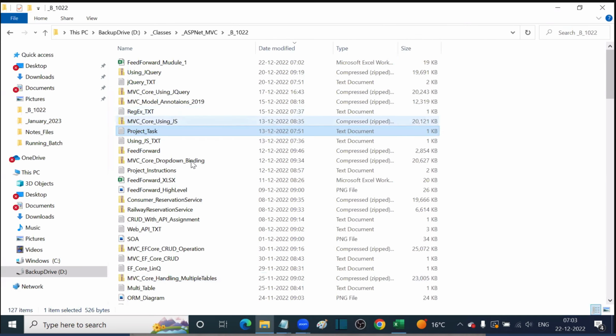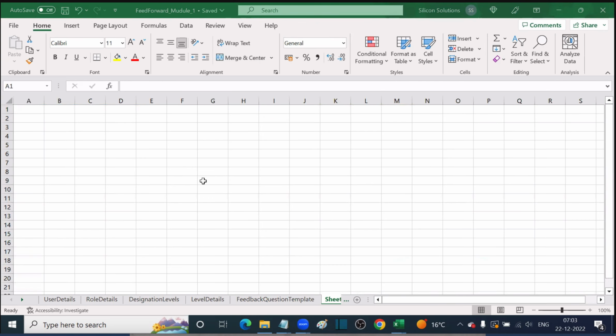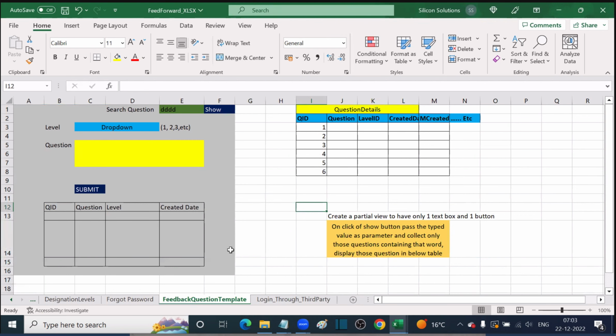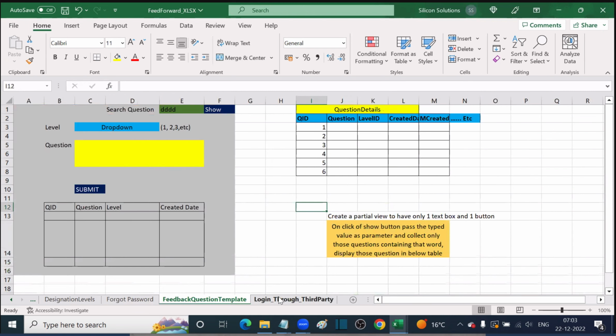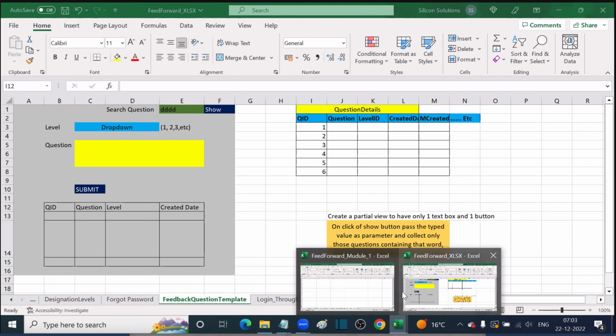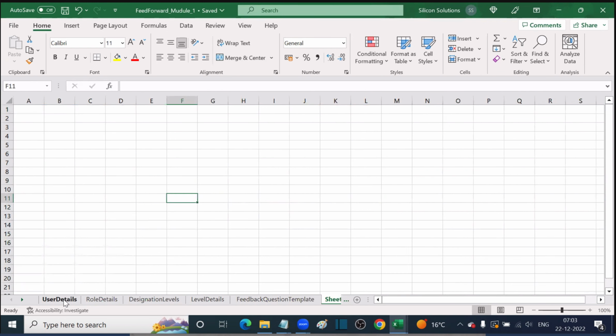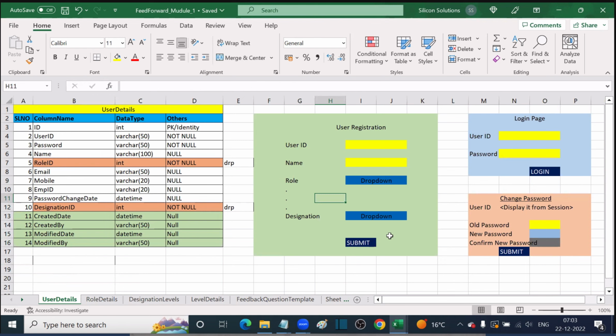Let me check that Excel whether I have prepared any more module for you. Forgot password and all we have discussed. Feedback, questionnaire. Login. One task is here, which I have given. Your user detail will be through third party. Third party means from some web API. So when you are clicking this login button, you have to communicate with one web API in order to.